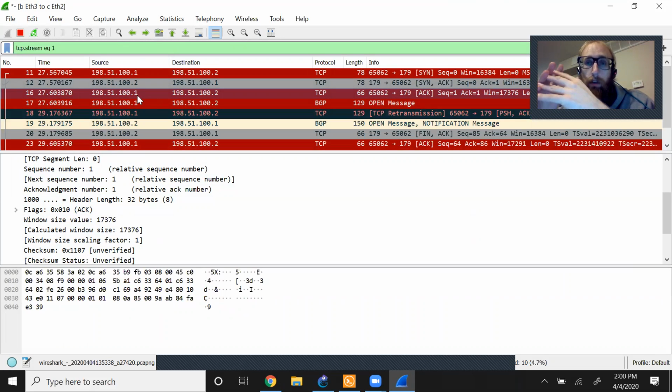It's not like when .1 forms a BGP neighborship to .2, that .2 now automatically has one to .1. No, they both need to form their own relationships. So they both need to use their own SYN-ACK three-way TCP handshakes in order to figure that out. And one way you can tell which was the source and which is the destination.